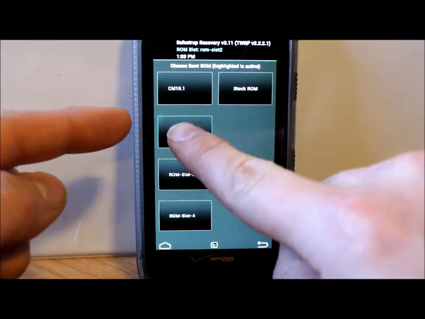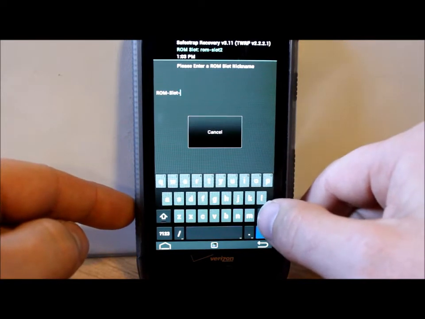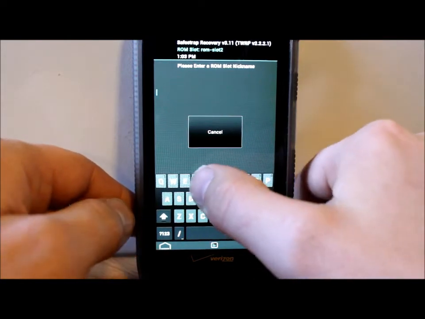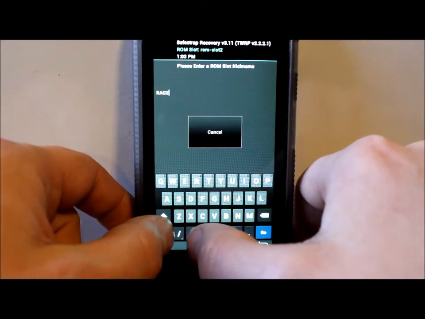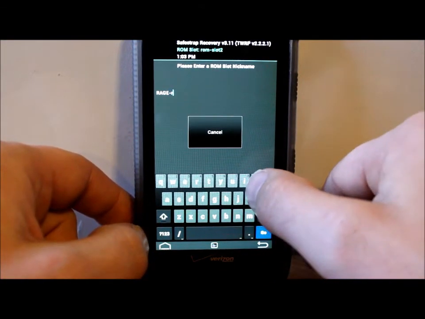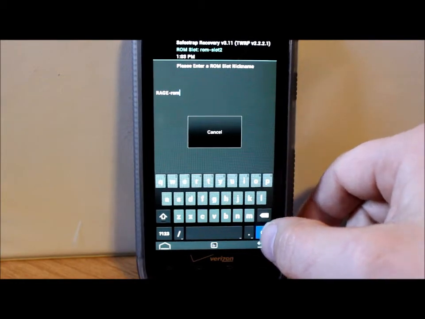So we're just going to click on it. And then the first thing you want to do is set a nickname. So right now it's just called ROM slot 2. I'm going to call this Rage ROM because that is what we are installing on here. So we're just going to type that in really quick. You cannot use any spaces in this name, I don't think. So you might have to use like a dash or something like that. So Rage ROM is what I'm going to call this, then hit go.